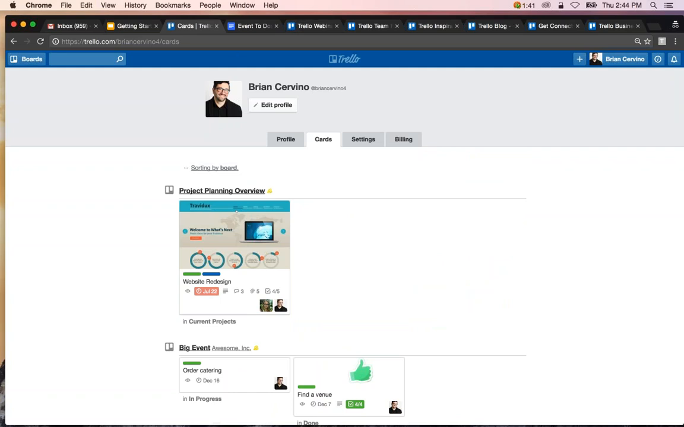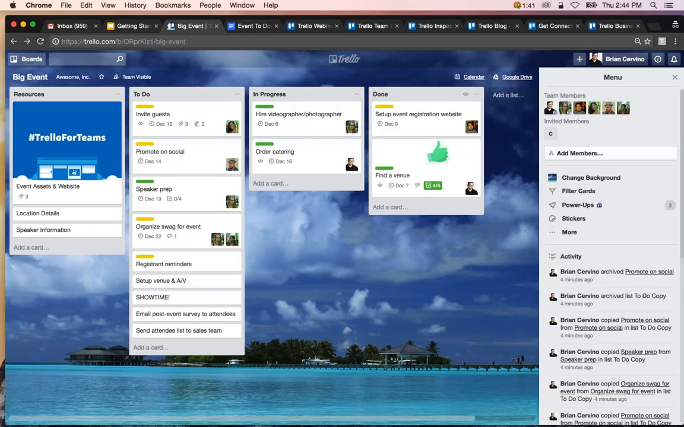Also, Trello has apps available on iOS and Android that I highly recommend downloading so that you can organize and collaborate with your team from anywhere and always keep them in sync.